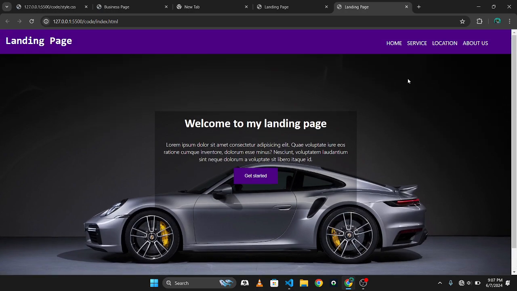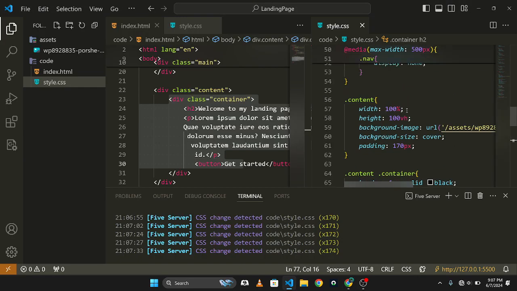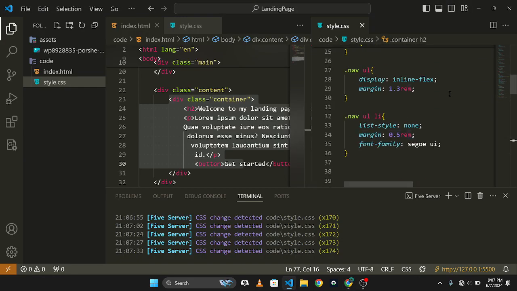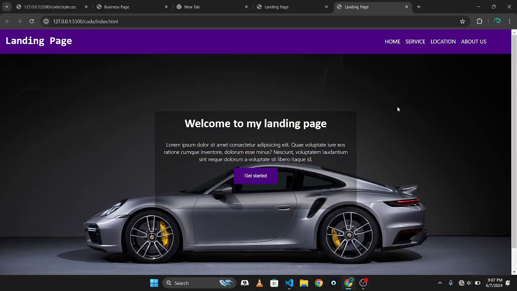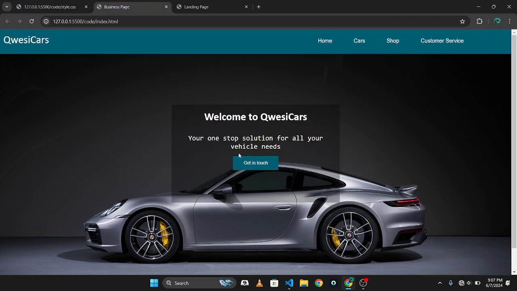Alright, so you can also try and edit the nav as well. The nav, you should let it go up. The nav margin, let's change it to 1. Now that matches with the landing page. Okay, now let's compare it with the one we did, the business page. Now this one is a little bit cute.